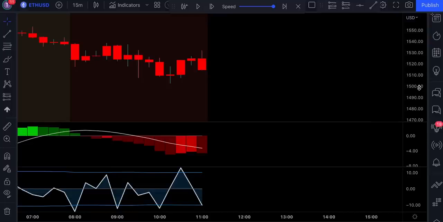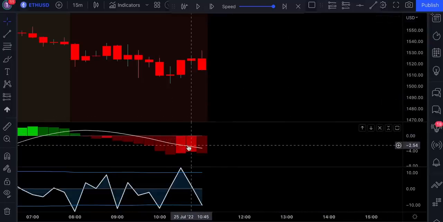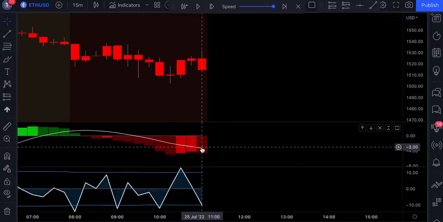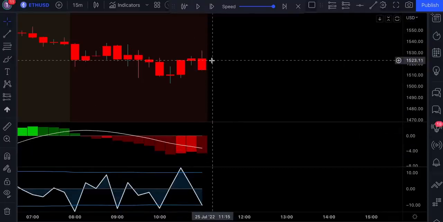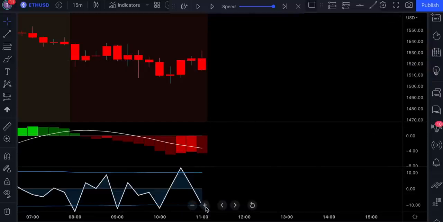Here's another example. We see the MACD white line is below 0, a new dark red bar is printed and it's outside of this line. The trigger candlestick is red color and the volatility indicator broke below the lower band.